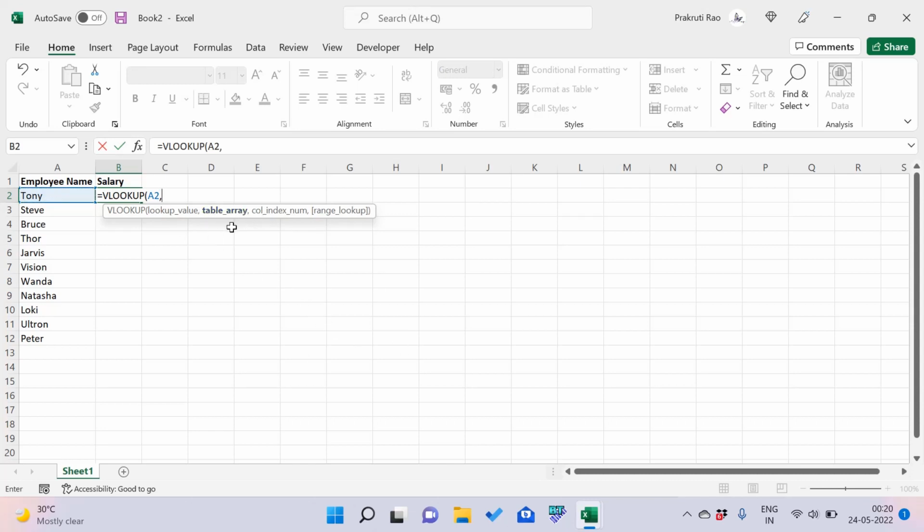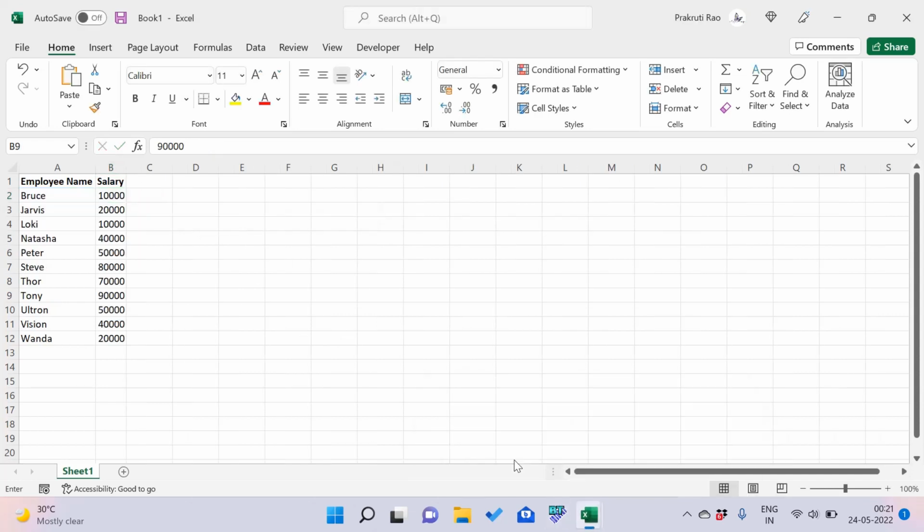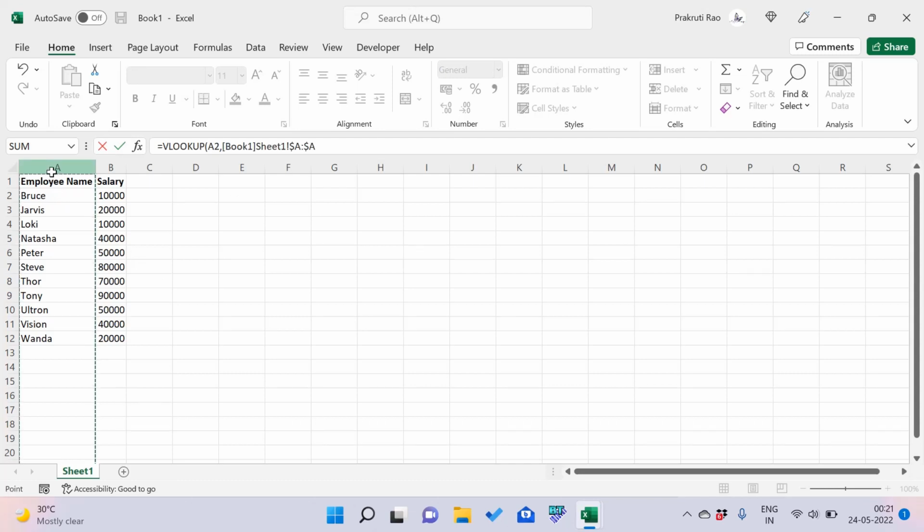Then it is saying here table array. So I will go to book 1 and I'll select column A because in column A the employee name is present, and then I'll press and hold shift button and I'll press right arrow because the value that we are searching is salaries and that is present in the column B, that is to the right side of the employee name. That's why we are pressing right arrow.